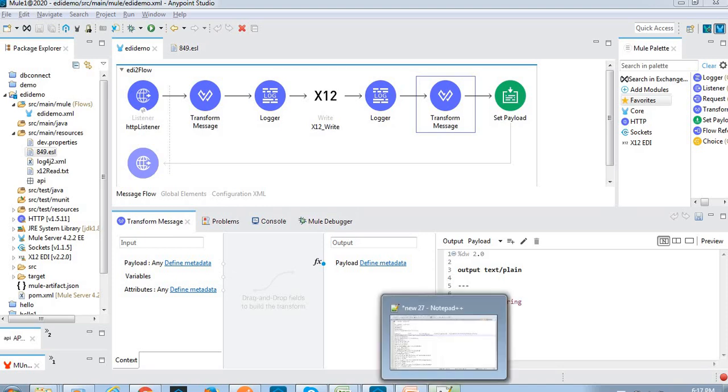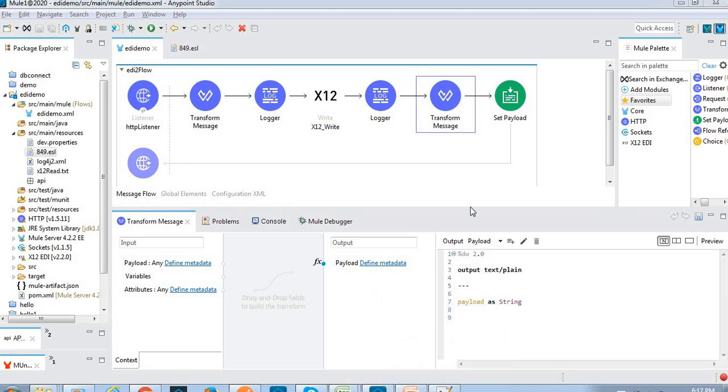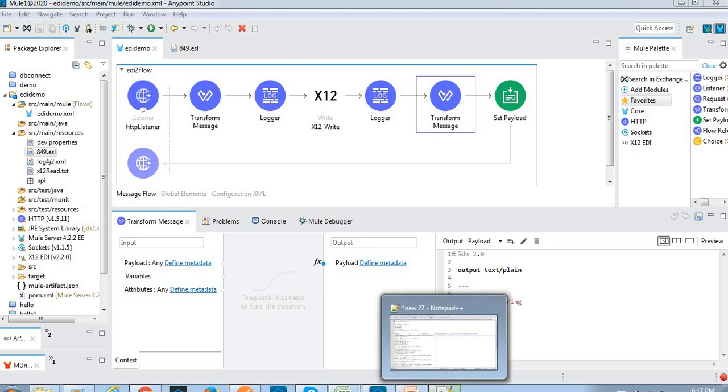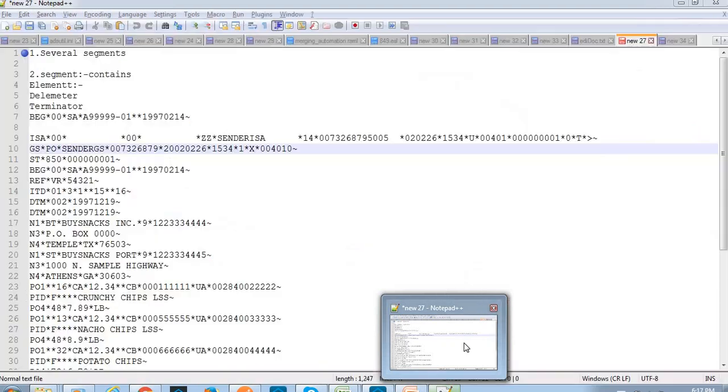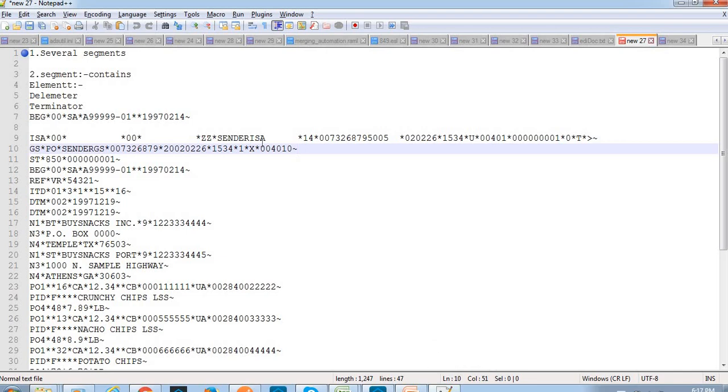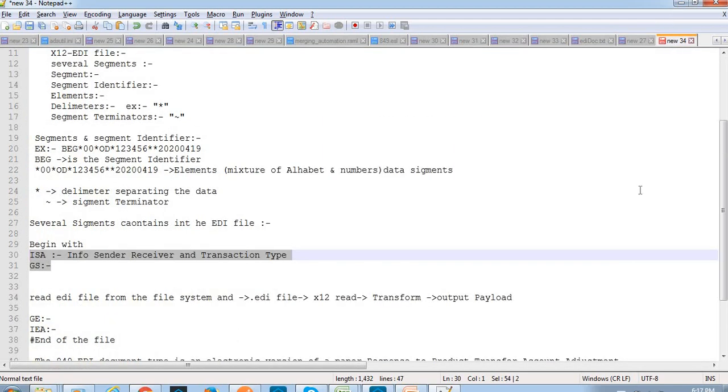Friends, today we'll discuss the EDI practical demo. In the earlier section, we discussed EDI, how the EDI document works and what segments are available in the EDI file, everything we have discussed. See, this is the EDI file. If you want more details, you can go to that earlier tutorial and learn about EDI.